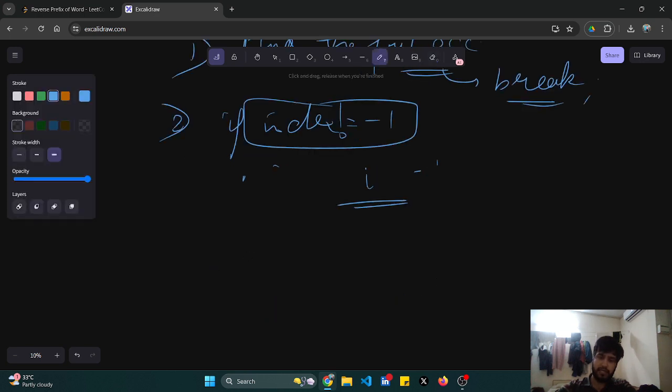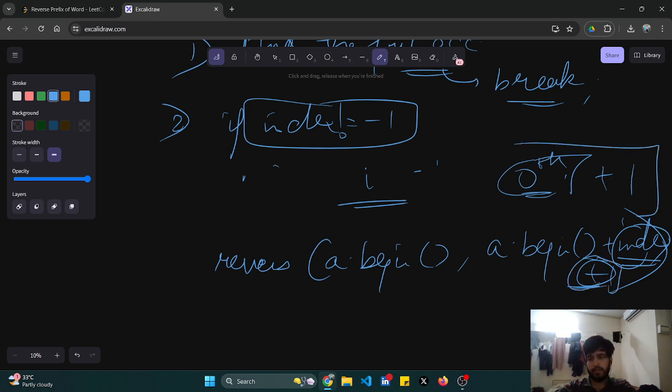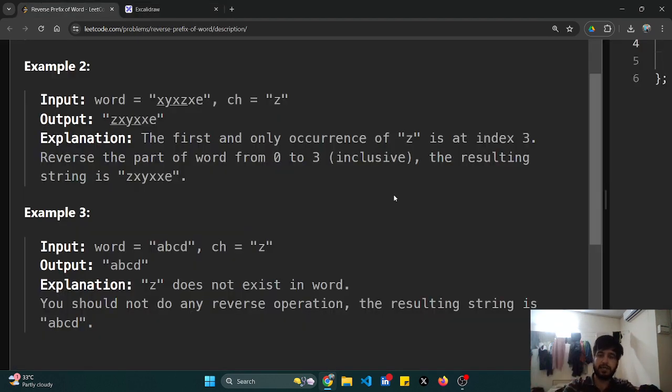That would be something like reverse a dot begin and then a dot begin plus index plus 1. Why? Because we are following the 0 based indexing, so I have to add this plus 1 to get to the right index. Okay, this is what I am doing, and at last I would return word. If there are any changes, it would reflect in my word, else the word would remain intact.